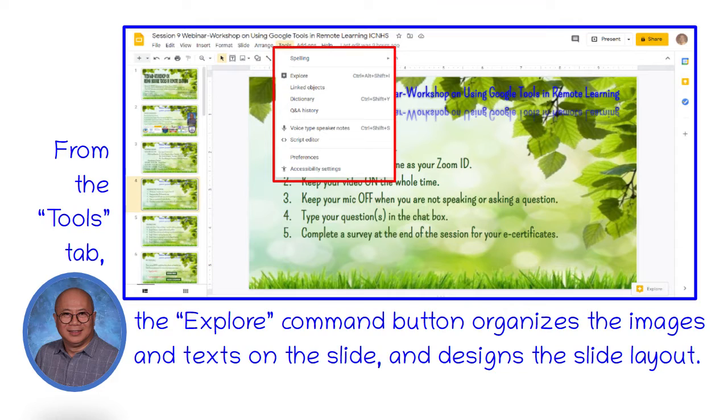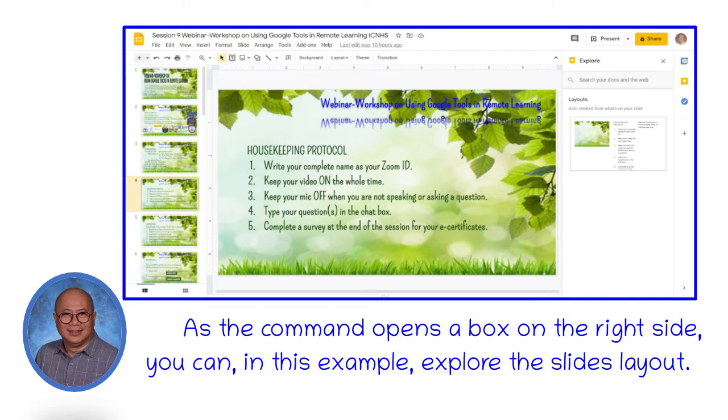From the Tools tab, the Explore command button organizes the images and texts on the slide and designs the slide layout. As the command opens a box on the right side, you can, in this example, explore the slide's layout.